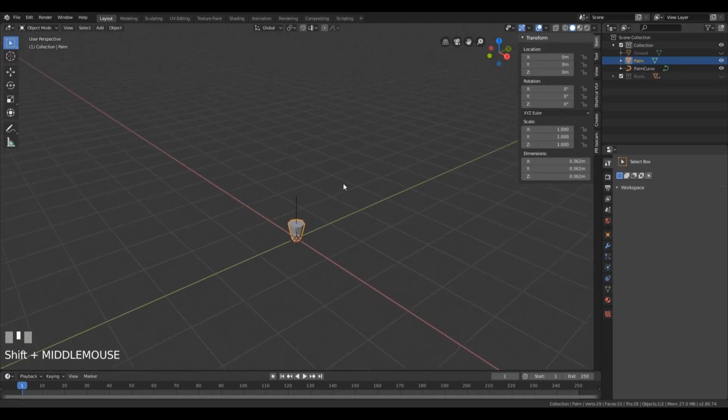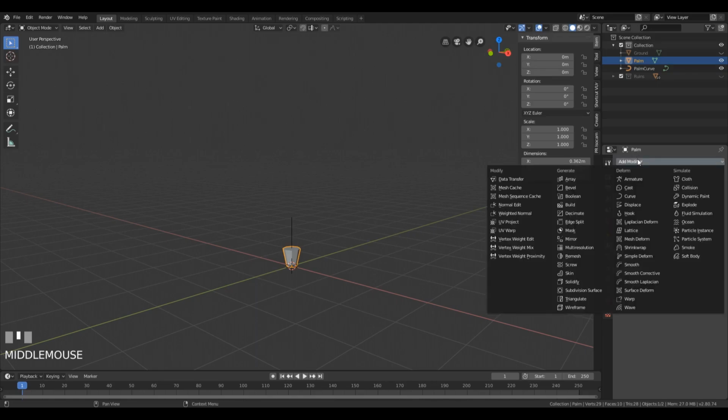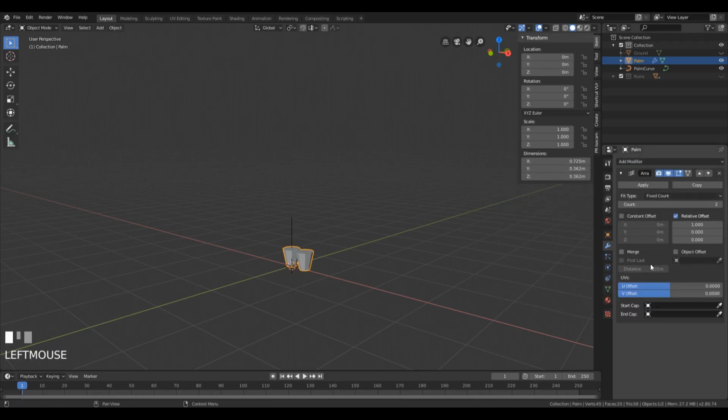And for this to work, we need to add the array modifier to this object. And that you already know, so just locate the modifiers tab right here, click, add a new modifier, and let's select array. And now we want this to form a trunk. So let's set X to 0 and Z to 1. And we want to increase the count to create a palm tree trunk. So I don't know, let's just set it to 10. I think that'll be enough.